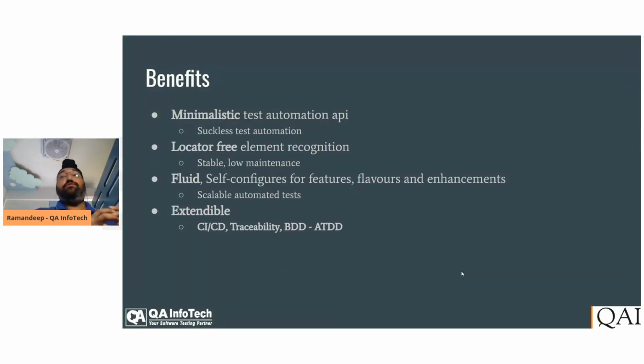So you have the option. For the most part, it is locator free, but for any customization that is happening on top of the UI, any third party integration that is happening, you can still do it by building the standard page objects for those custom things. So it's absolutely extendable in that sense.